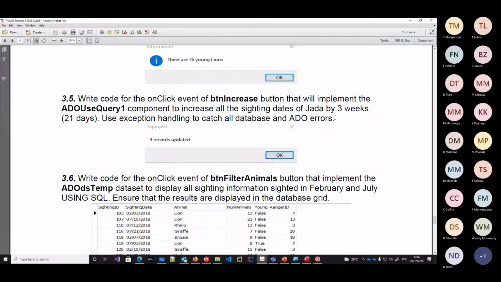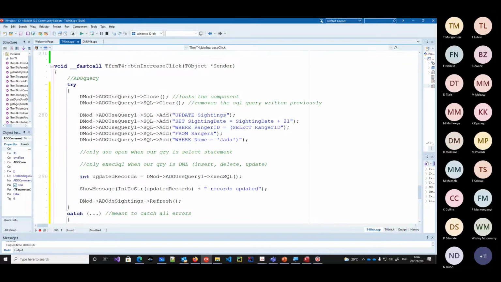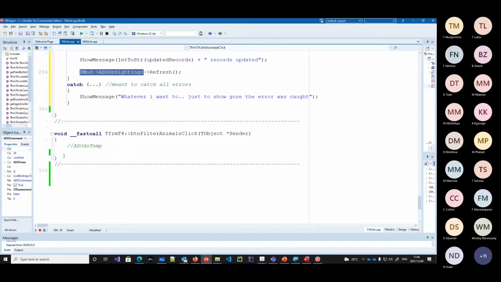As your homework, please redo 3.5, but don't use a query using SQL. Please do 3.5 using no SQL. I want to see something. Using no SQL, meaning you're going to use the sightings data set. Using no SQL, please increase the weeks by 3 or 21 days. I want to check something.